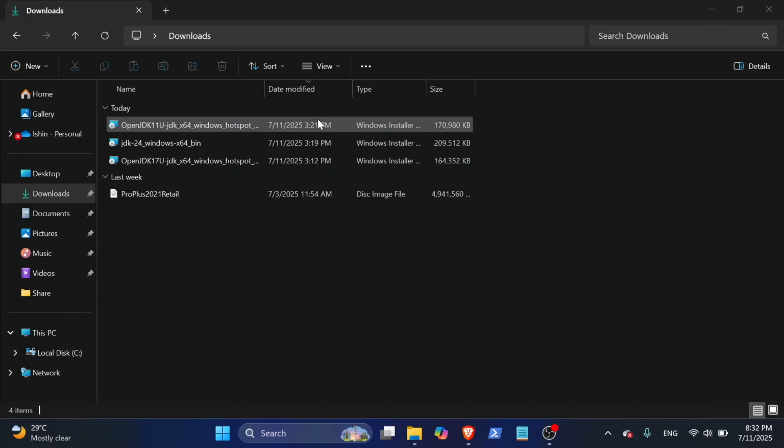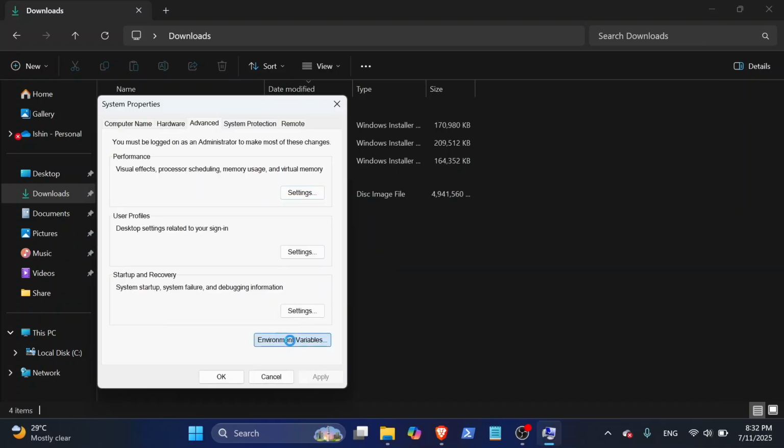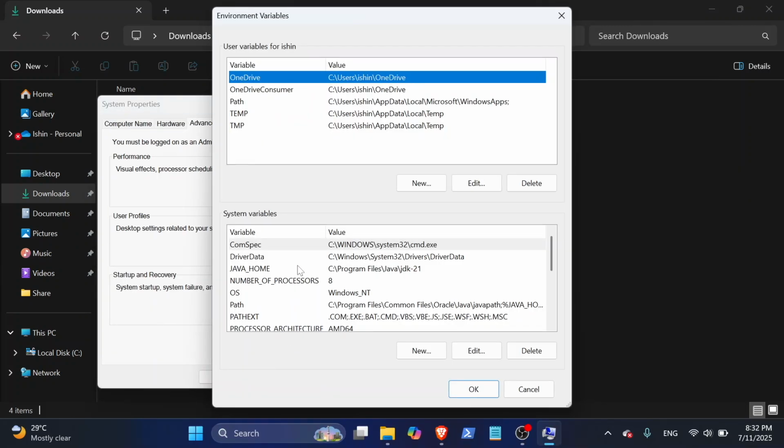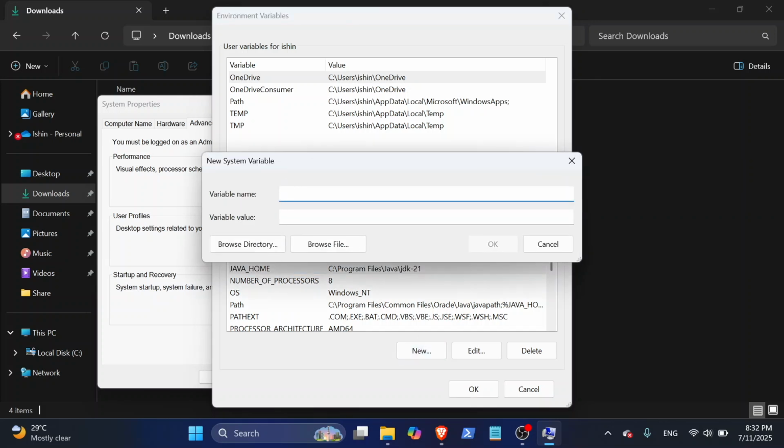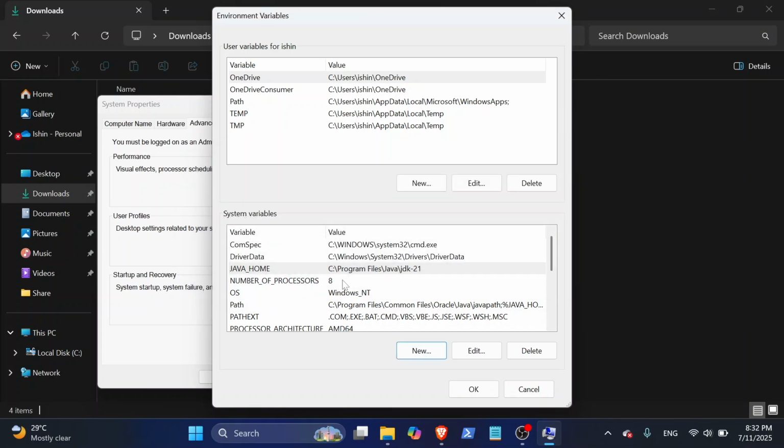Click on edit environment variables here, and here is JAVA_HOME. I already set up JAVA_HOME. If you don't have one, you can add one. I click on New, then variable name JAVA_HOME, and browse to the Java directory here. So now let's edit the system path.